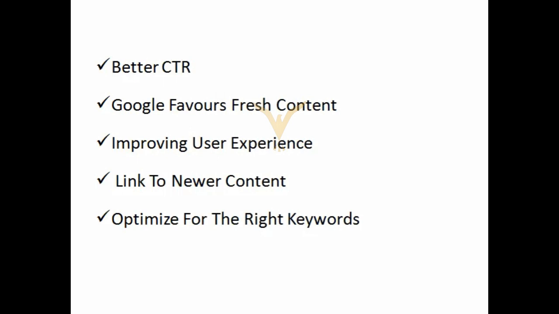The first benefit that you will get is better CTR. When you are always updating your content, you will get better CTR. Now, what do you mean by CTR? CTR means click-through rate. So, when we are updated, we will get a greater number of clicks.